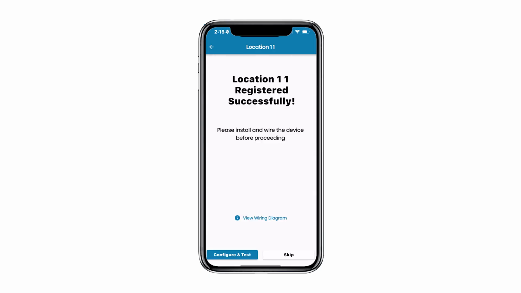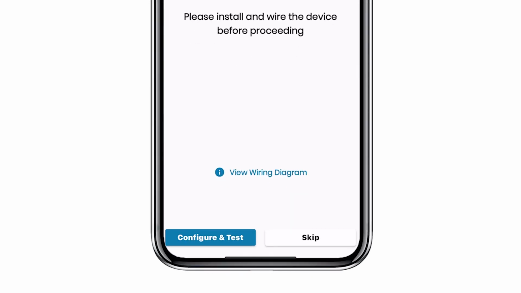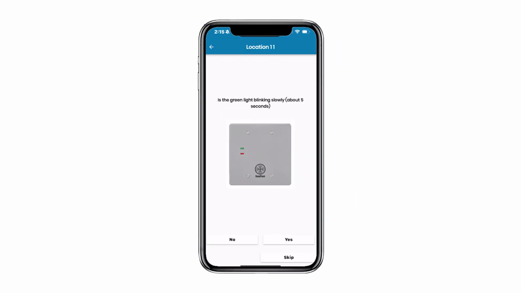Once you've physically mounted and secured the device in its intended location, proceed to the configuration phase by tapping Configure and Test. The first crucial check is verifying the power supply. Look for a blinking green light on the device. If you see the green light blinking, tap Yes to proceed. If there's no green light, tap No and follow the on-screen troubleshooting steps.